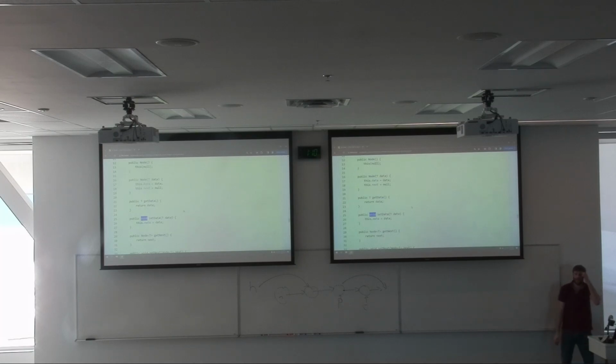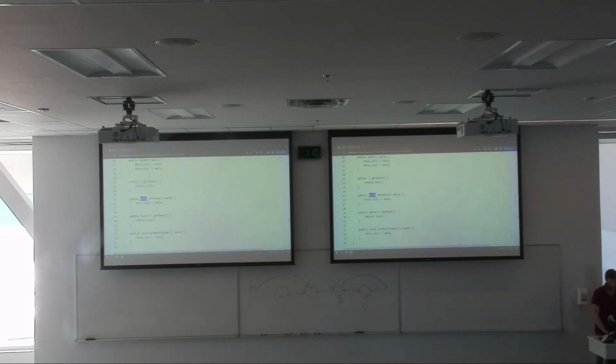Remember, when I say side effect, a pure function or method is something that takes input and gives output, right? This function doesn't have any output, but it changes the state of something. It changes what the data is, what the data reference variable references. There's a side effect. Get next returns a node of type T, and then set next updates what it references.